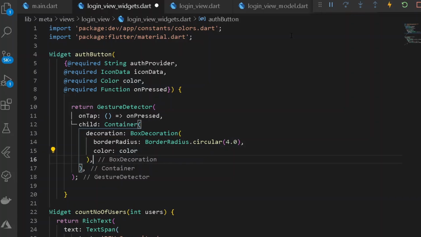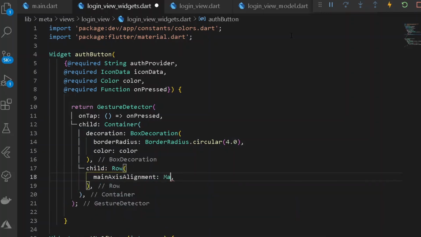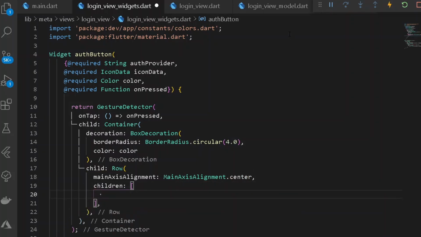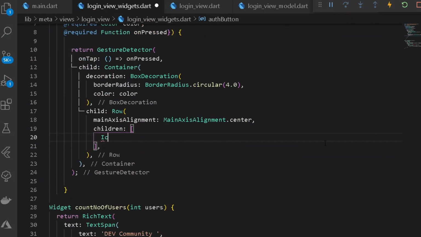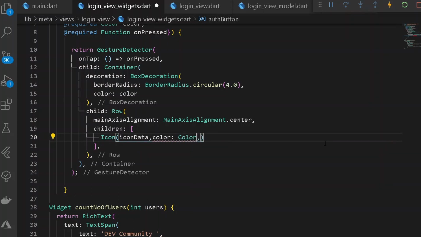So once we have done with our decoration, we can come down, and here we shall be simply having a new child, a row, and here under the following row, first of all let's have main axis alignment under a center, and after that let's have all the children. So under the children I shall be having a new icon. The icon shall be nothing but simply the icon data itself, and after that let's have a color for it. The color shall be default by white, so here let's have a white color.